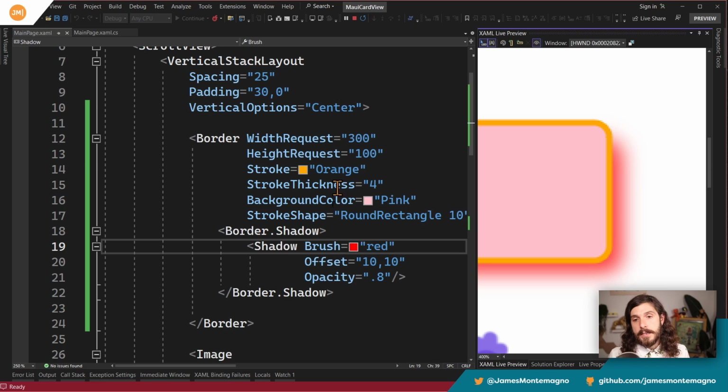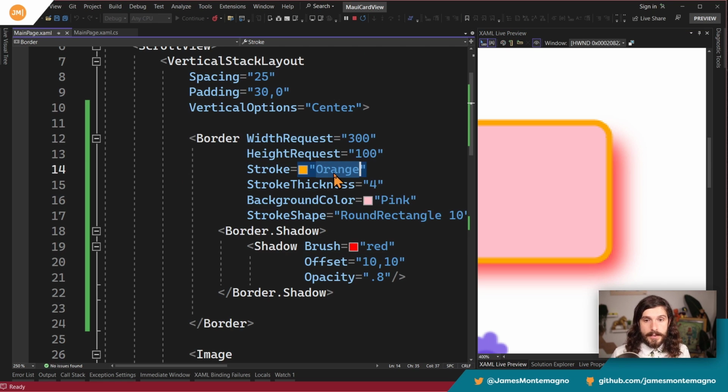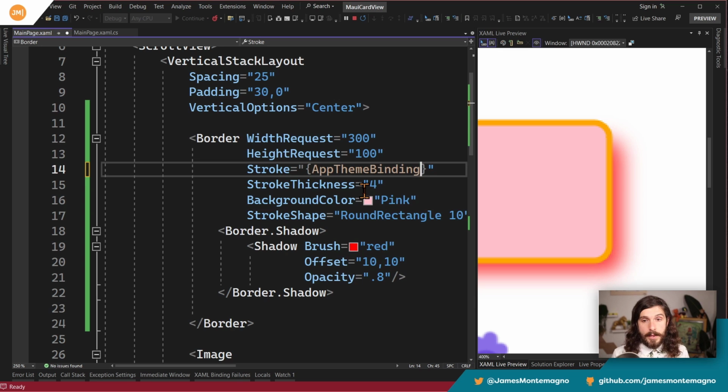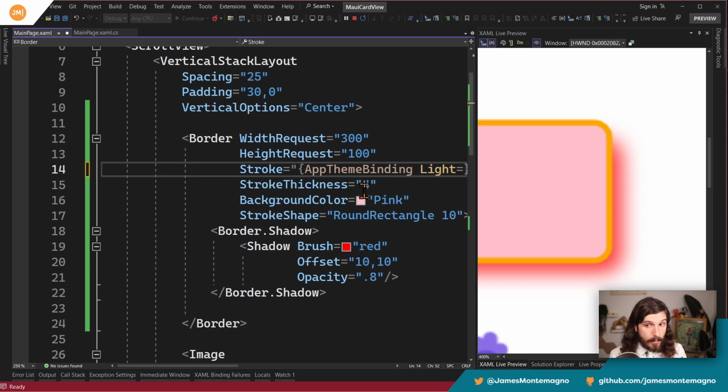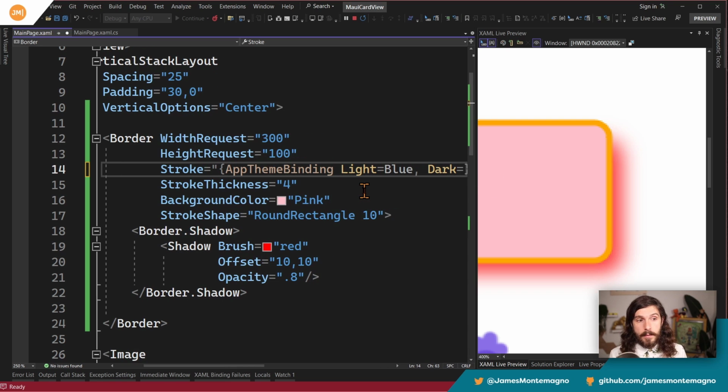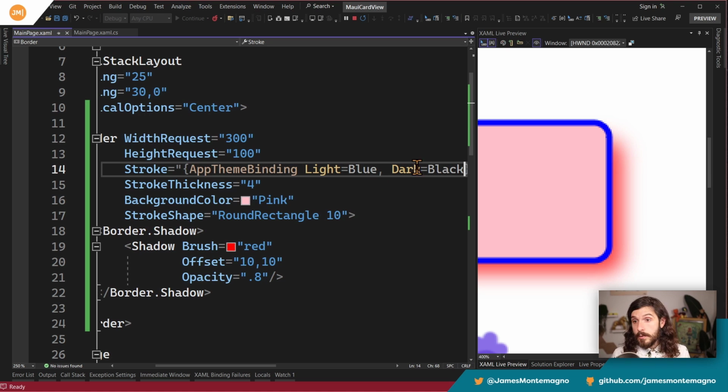The other nice thing is that this is going to work with things like app theme bindings. So for example, if on your stroke, you wanted to say, well, I want this to be an app theme binding on light theme, make that blue, and on dark theme, make it black, you can do that. Right now we have blue because I'm over on my light theme.